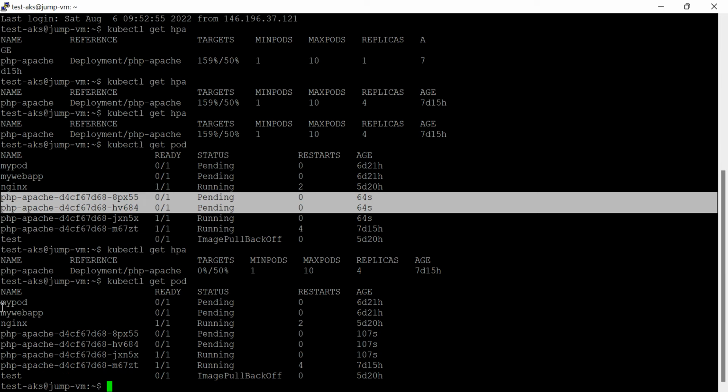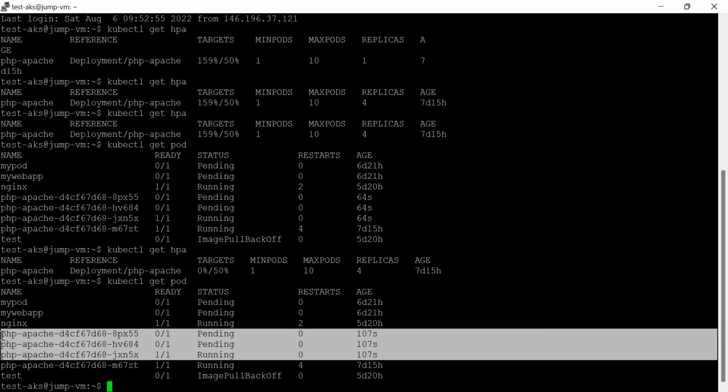So you can see it here. The three pods are still there, so we have to wait four to five minutes because it takes time to reflect. So you got the concept, right?